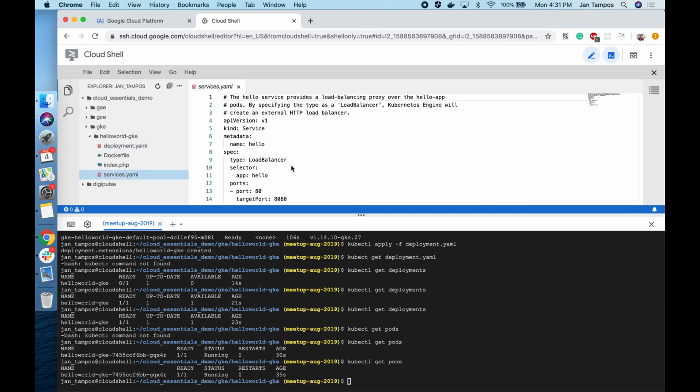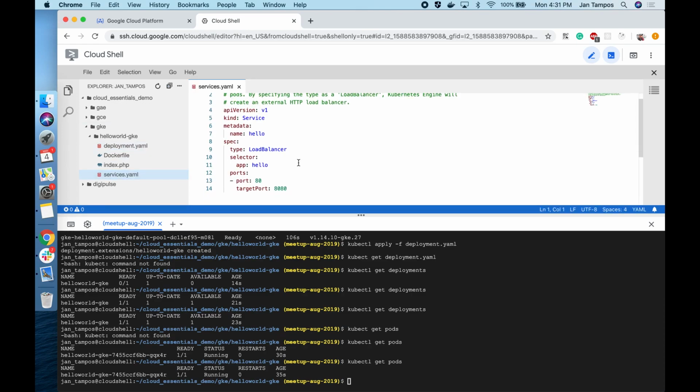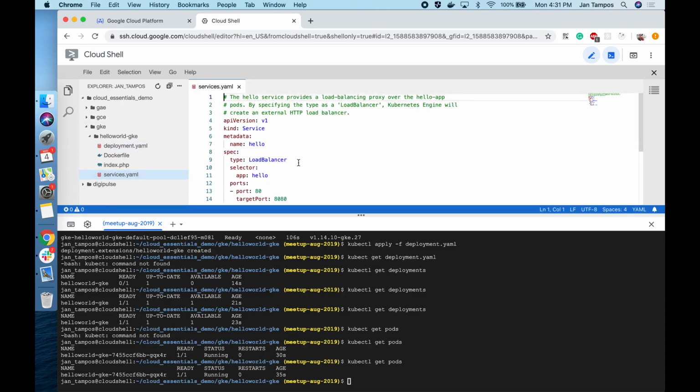And then in here we have the services.yaml. In order for us to be able to access our deployment and our pods, we have to create a service. It gives us something like an ingress, not really ingress, this is a load balancer. So we are creating an external HTTP load balancer that allows us to proxy over the pods that are inside the cluster.